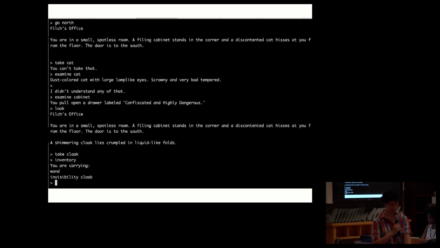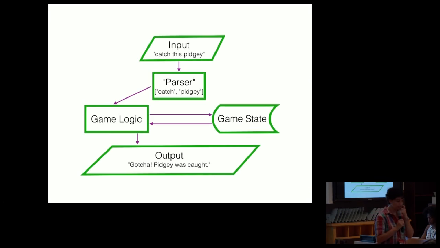On how you can model state. To condense everything that I just said on the last slide into a diagram of what the program is doing, when a player types some input, the game has to figure out what they're talking about, which means parsing that input into an instruction for the game.